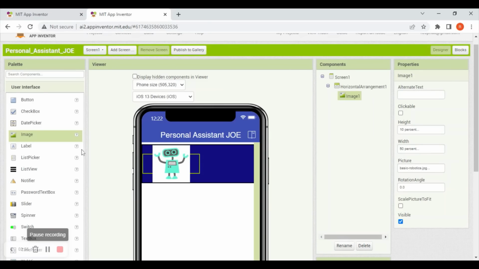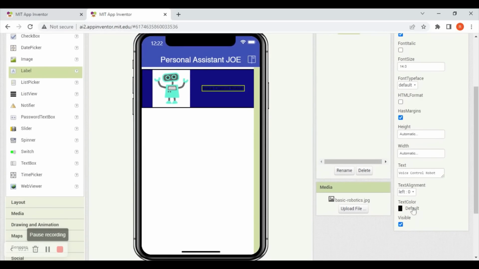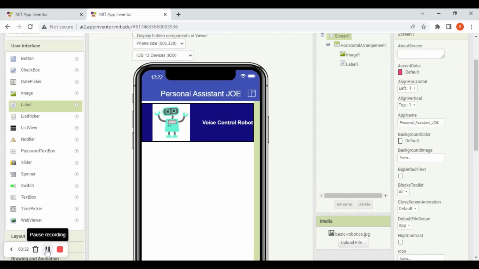Then drag and drop label to include your title. I'm changing the text to voice control robot. Click on font mode, change the text color to white, increase the font size to 17. Now I finished one part of my design.